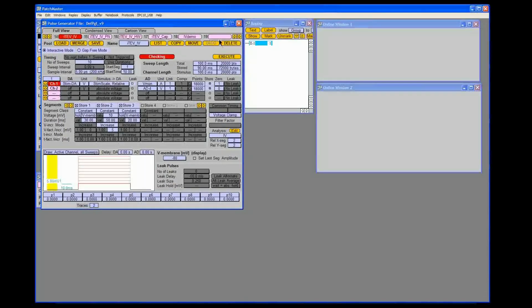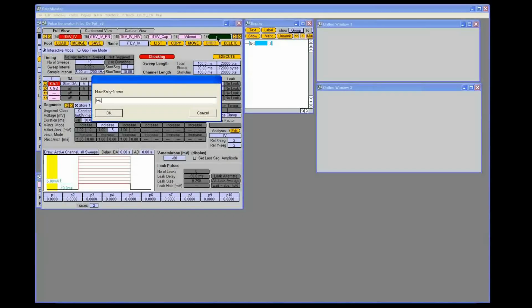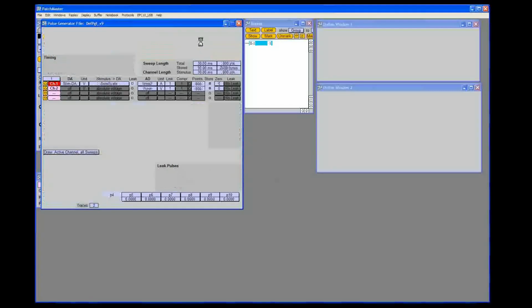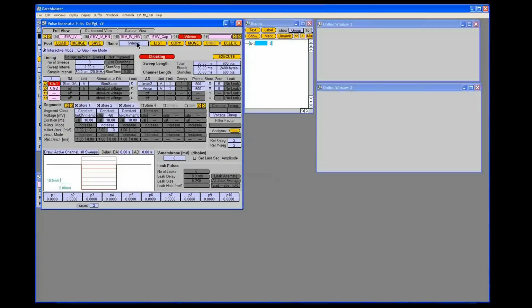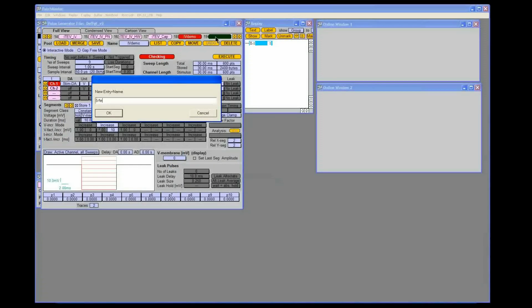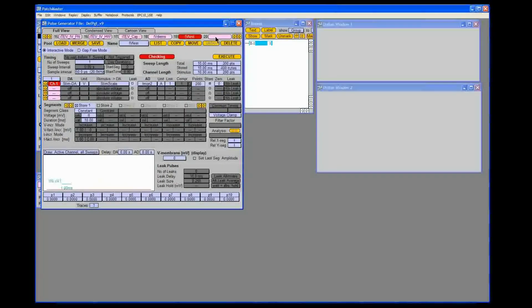So first, we find an empty button in our pool, and we give it a name. So in this case, I'll call it IV Demo. Name here, IV test. Okay, so we're starting off with basically a clean slate.